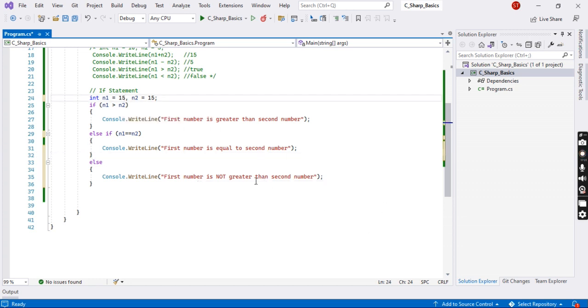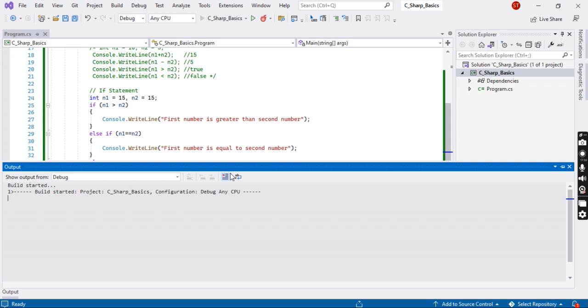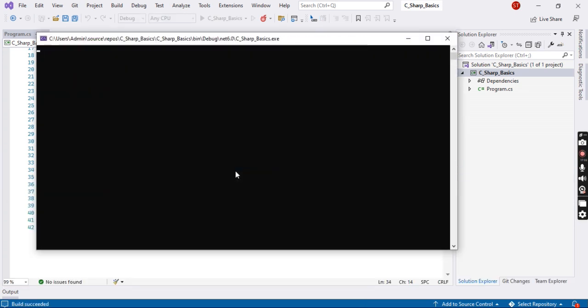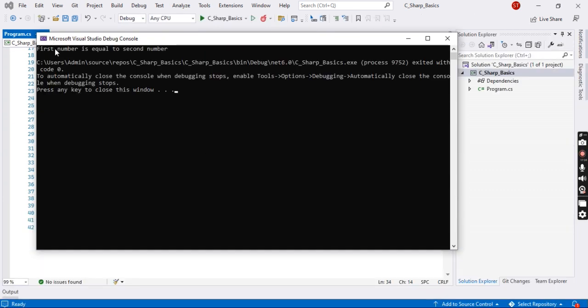So here I am making both numbers equal. We'll see how the nested if else statement gets executed and how we'll get first number is equal to second number. This is what we are expecting in our current case. So the program is executing. Okay, got it.